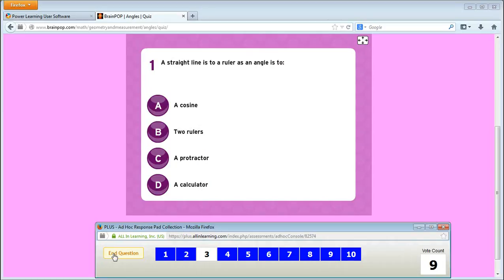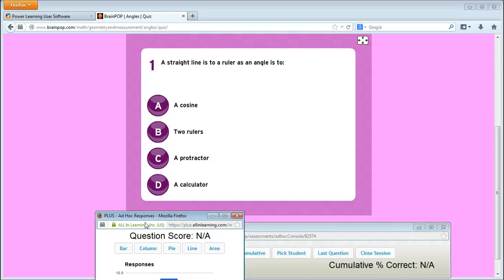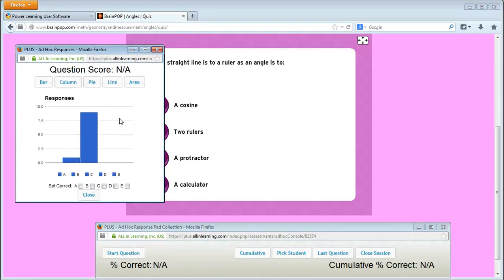Yeah, number 3 has not responded yet, so we'll call on number 3. And we'll end that question. We'll bring our response bar up here. Now you'll notice there's no score, and it's not telling me what the actual answer is. And that's because in an ad hoc function, we have not built an answer key ahead of time. So I need to build the answer key as we go along.